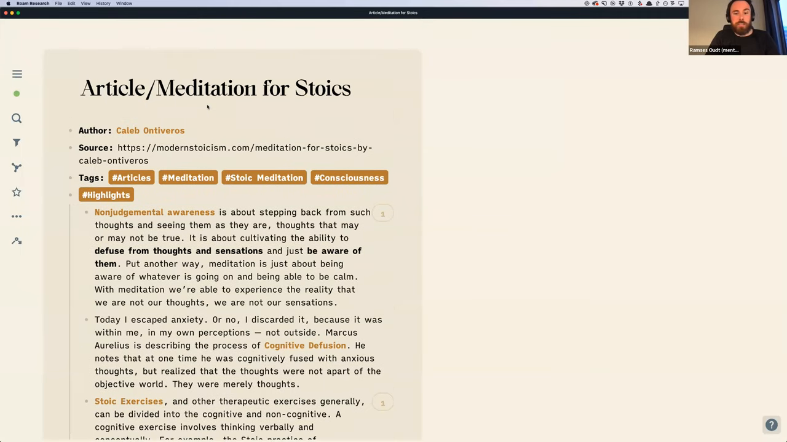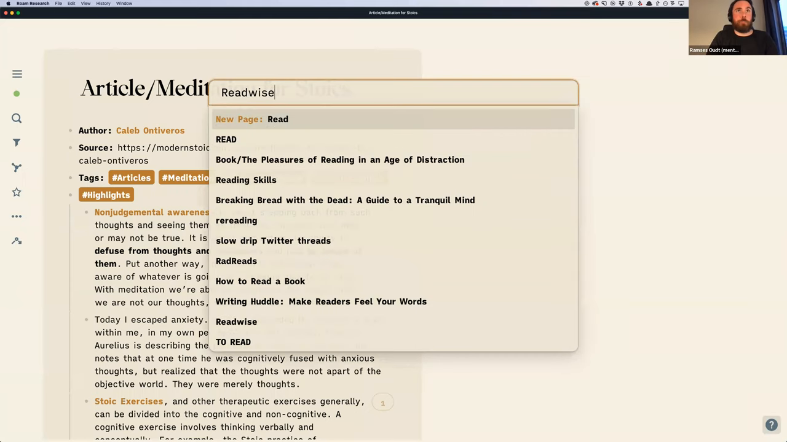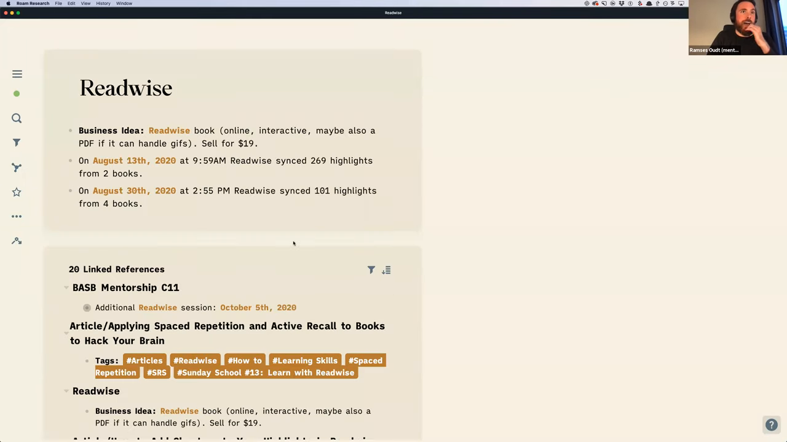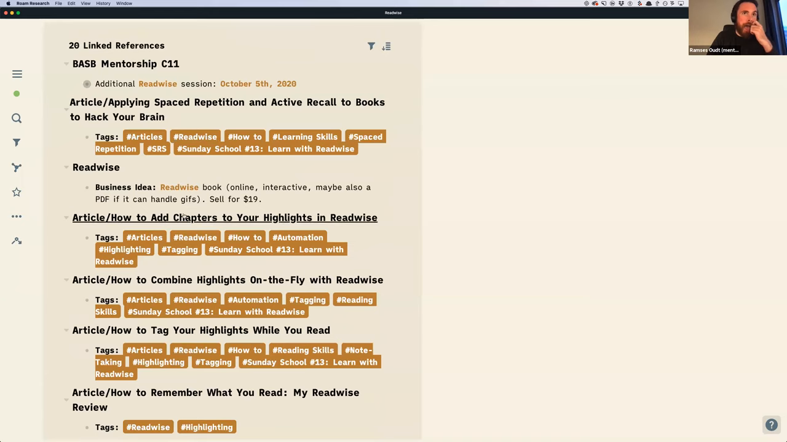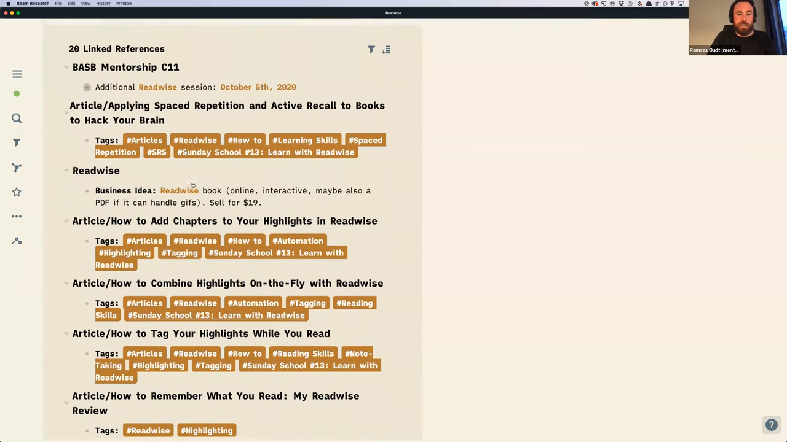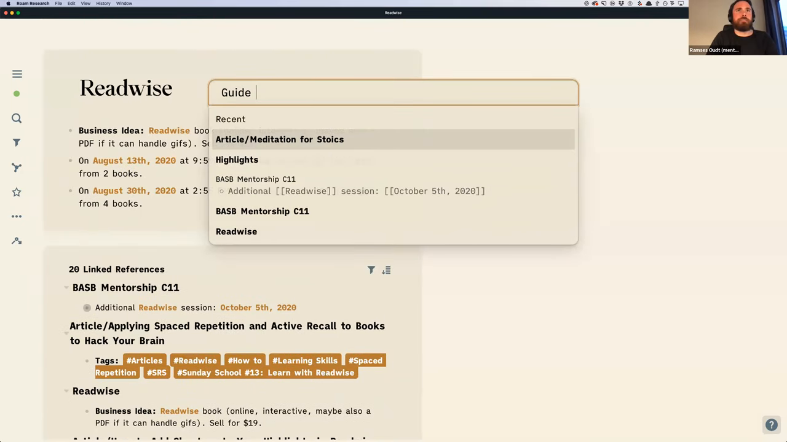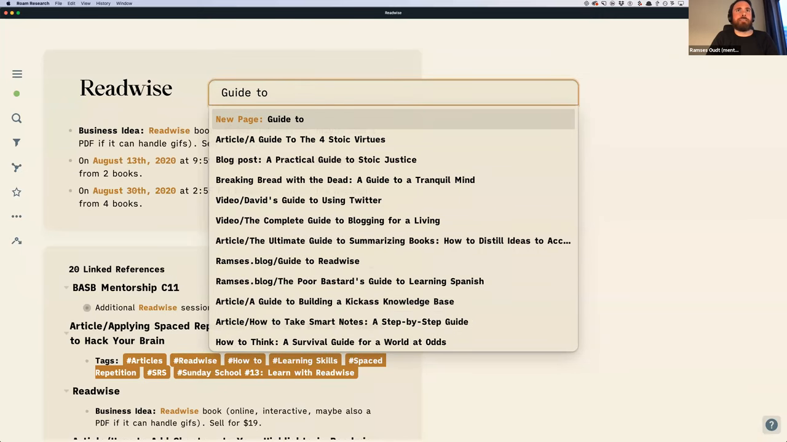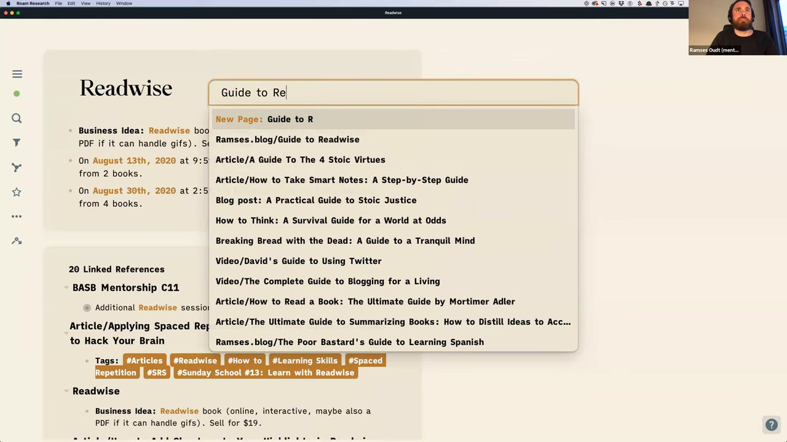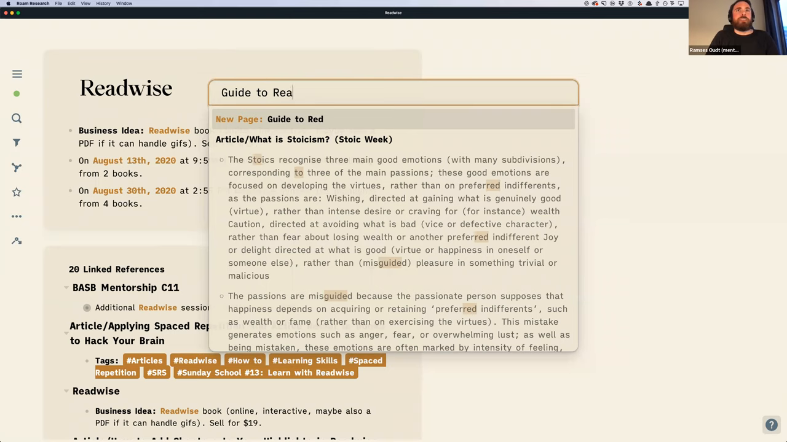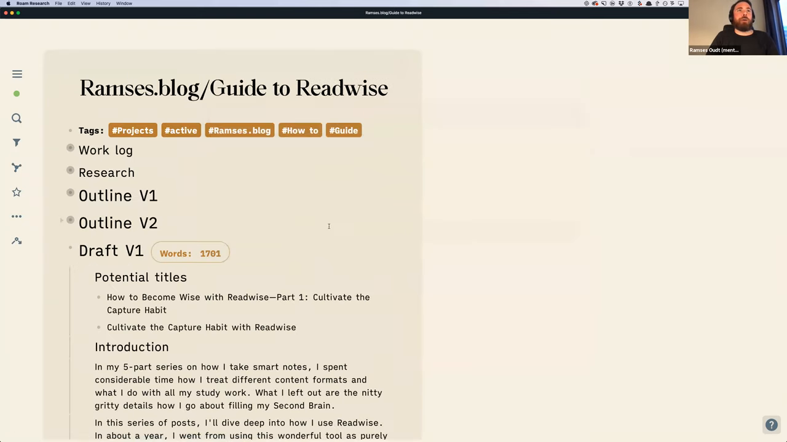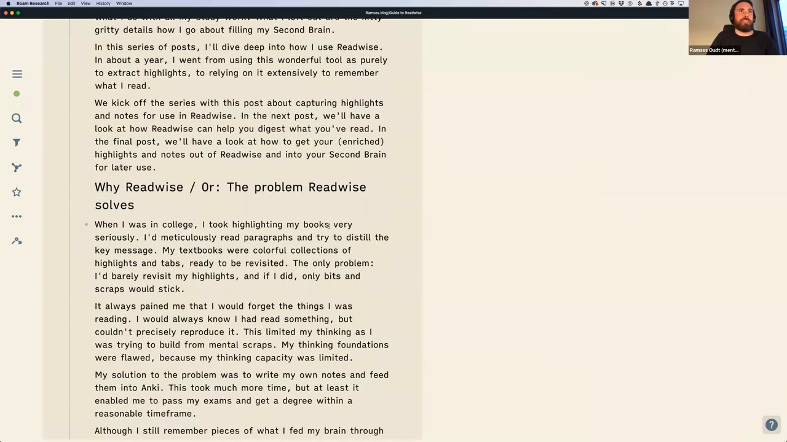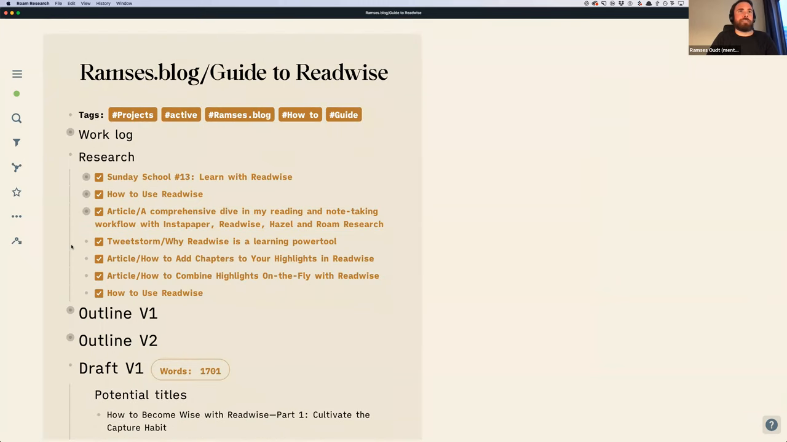Let's see, if I search for Readwise, just preparing for this. I was writing this article all based on research I did before. So this is all research that is pretty meta. I did research using Readwise about Readwise.